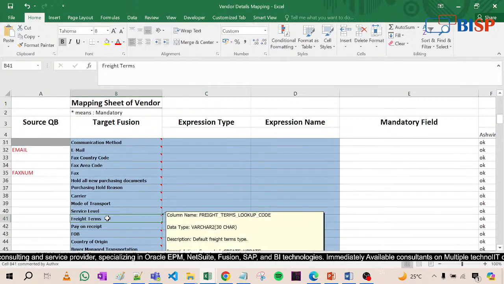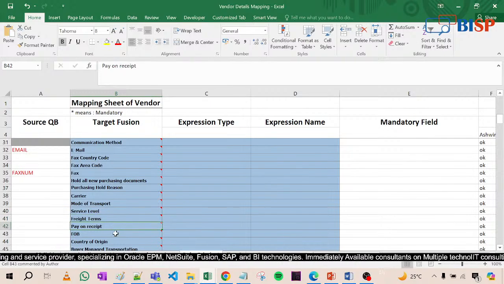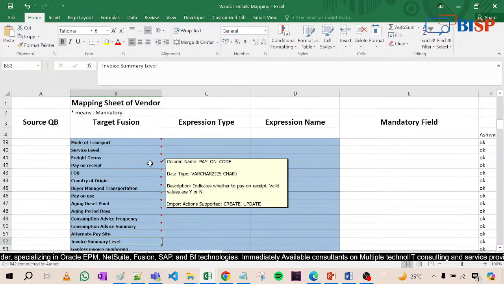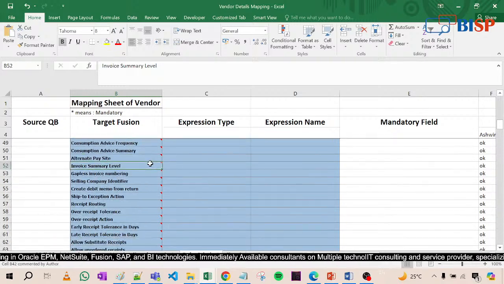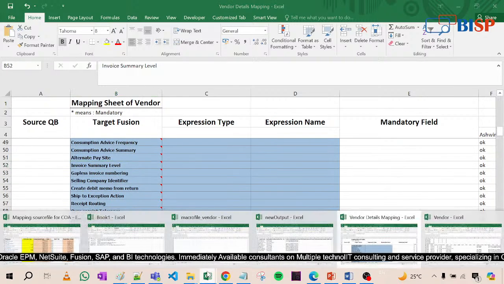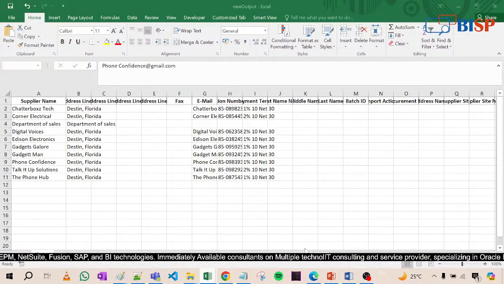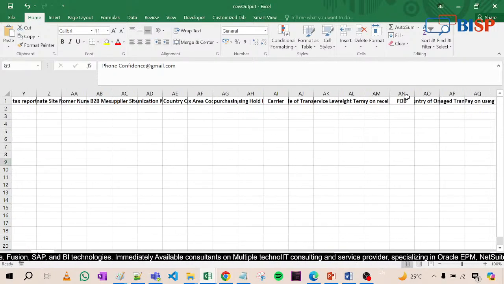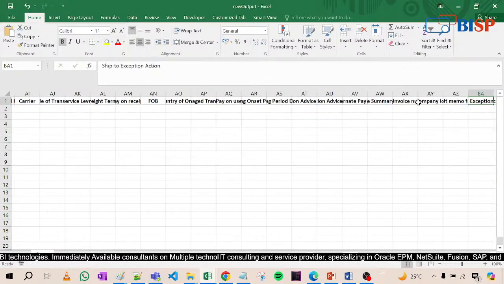Now see here: pay terms, pay on receipt, FOB, country of origin. These were not there in QB, but we have added them because they are required in Fusion. They are not mandatory, but we have to add them, so that in the final output sheet, FOB, country of origin, buyer managed transportation, all these things will be available.